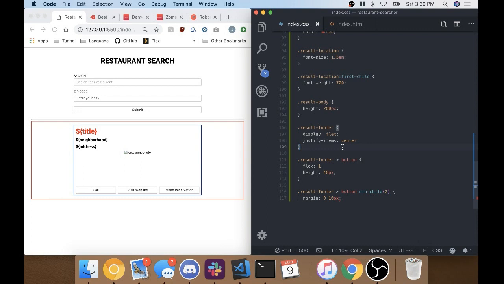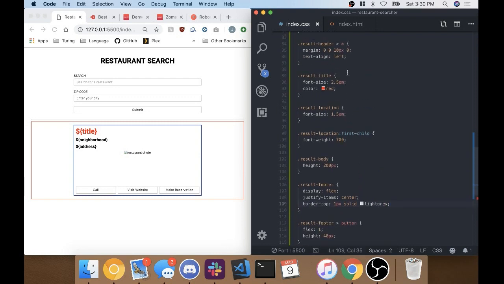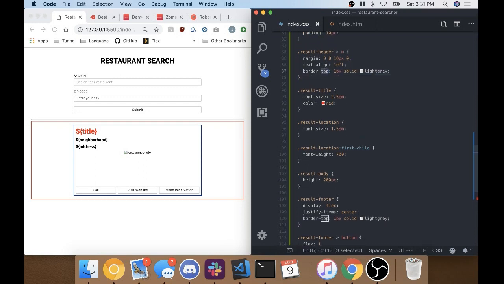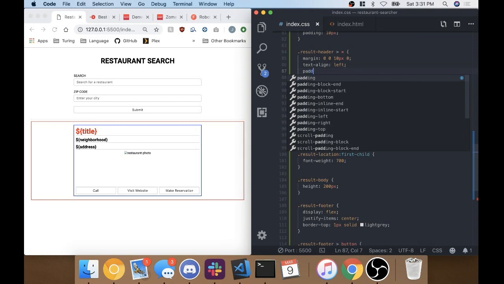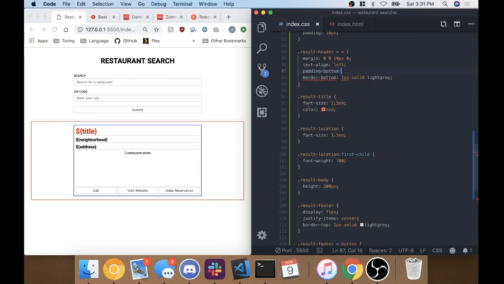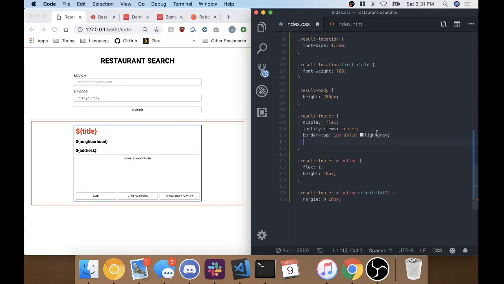And then we'll just give this border top of light gray. And then we'll copy that to the header. I want to do it like this? Yeah, looks good. Sure, we'll do it like this. We'll copy that to the header, except it'll be bottom. And then it can have a padding bottom of 10 pixels. And then for the footer, it can have a padding top instead.